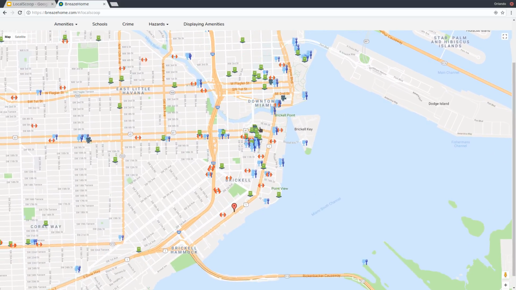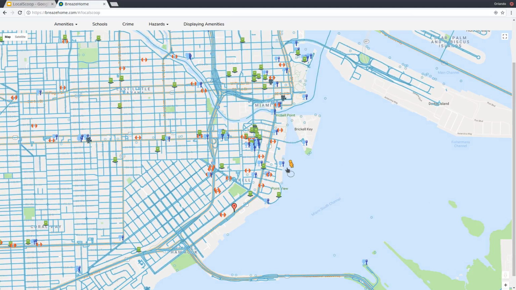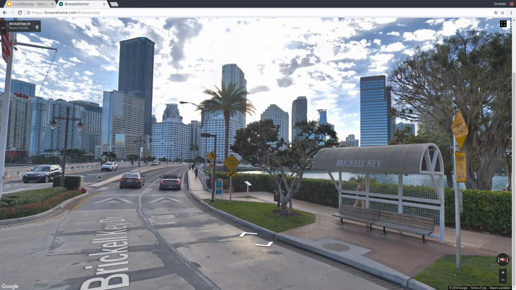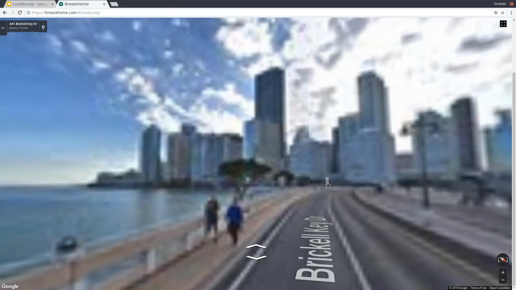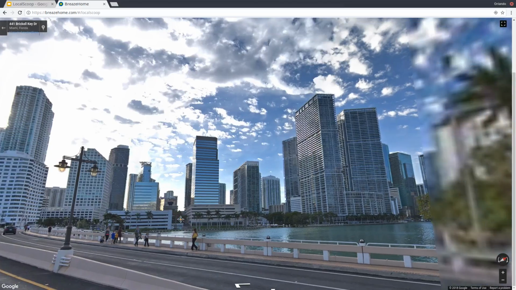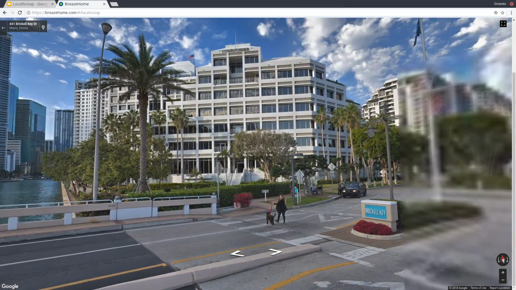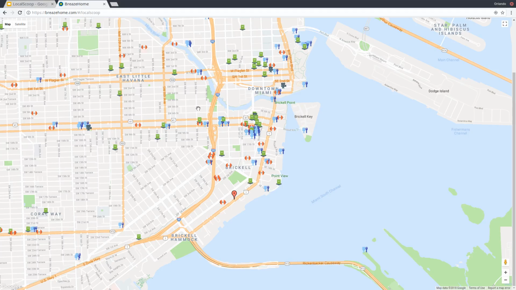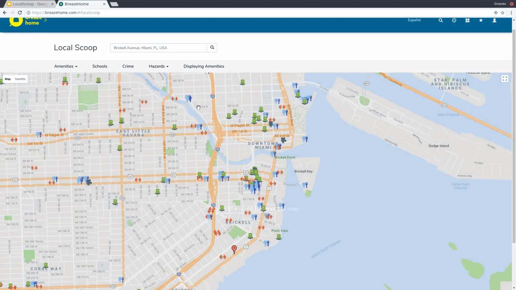Also, if you want, you can see a street view of the location. So for example, I want to see what's in Brickell Key. You go to the bottom right of the page, you select this little yellow icon, click and drag to the location that you're interested in and just drop it there. You will see a street view of the location and you'll be able to drag around, click to move, and you'll be able to see everything within the area. You can go back by selecting this back arrow, and you're back at the local scoop page.